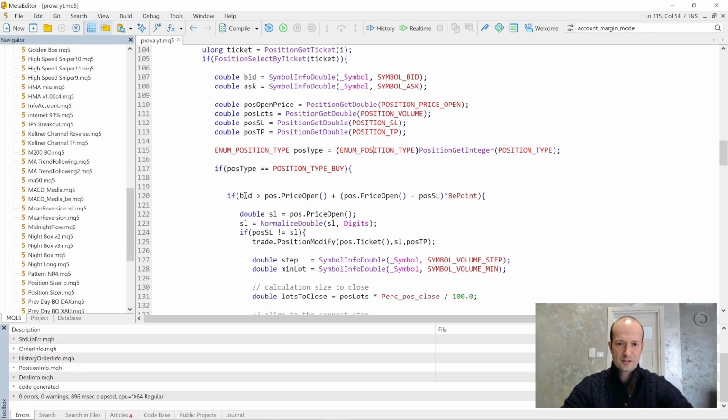In the next line, there's another if, which checks if the price is greater than the opening of the position plus the position price minus the stop loss times the break-even factor that I had chosen. This identifies the thing I explained to you earlier. So here, if I have 1, it means that the price must be greater than the opening plus the stop loss once.